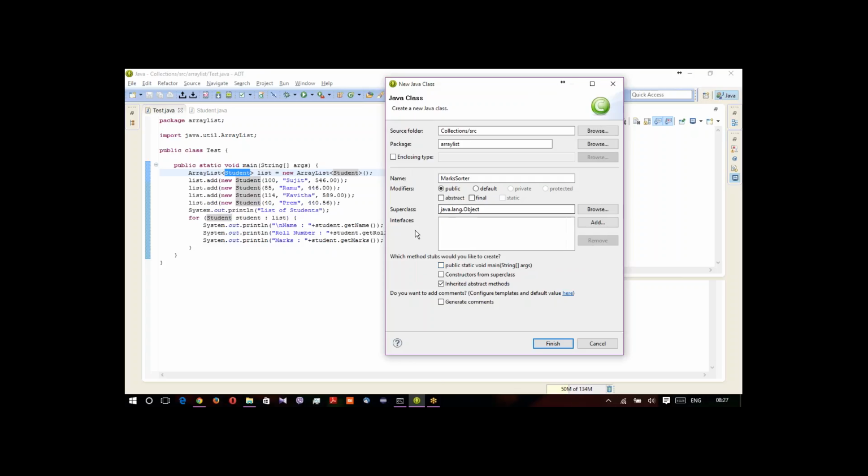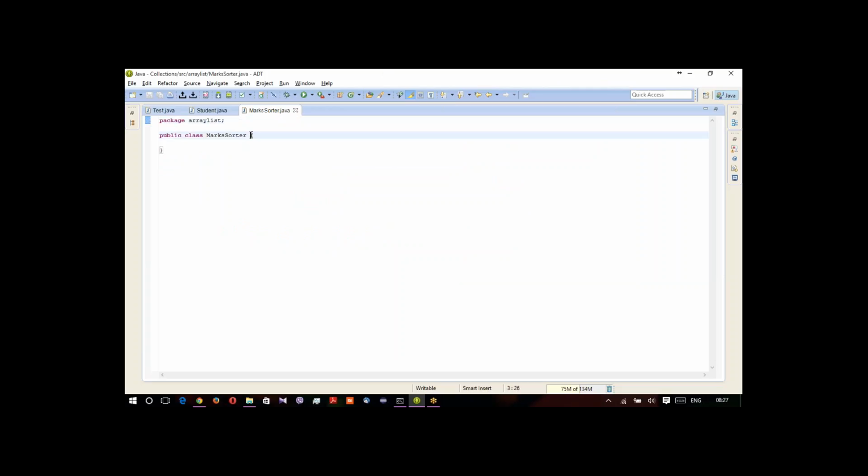We need to write the class in the same package. MarksSorter implements Comparator. Comparator is an interface here. So this Comparator will have the type of data which we are going to sort. What type of data do we have in our project here? Student. Keep the student here.